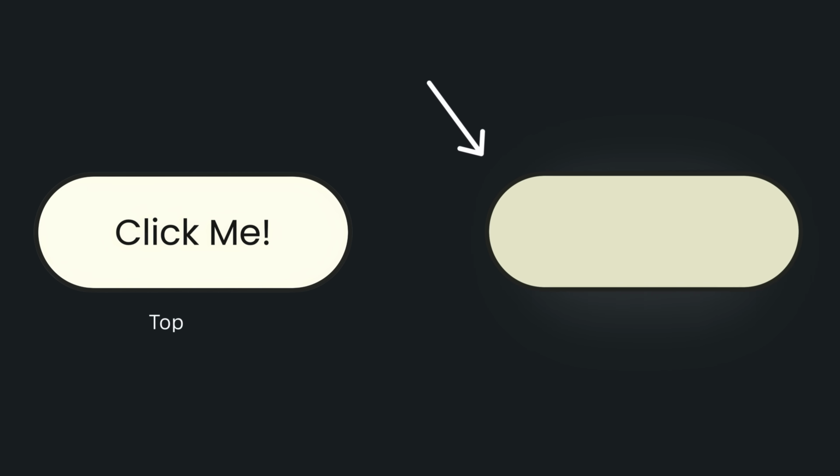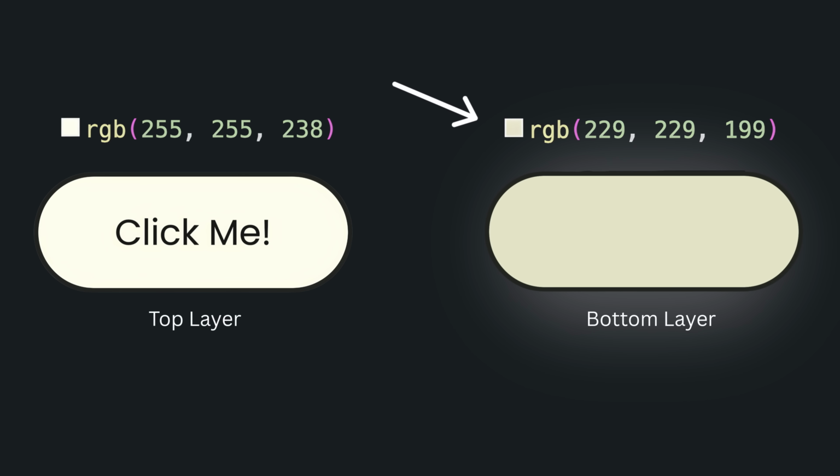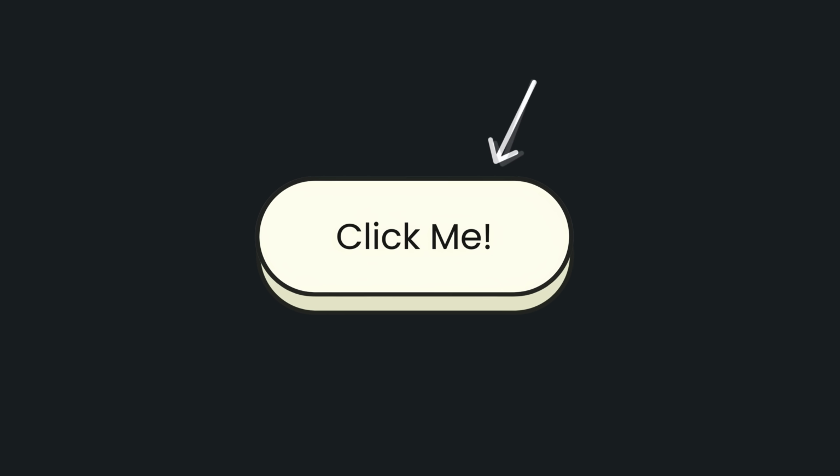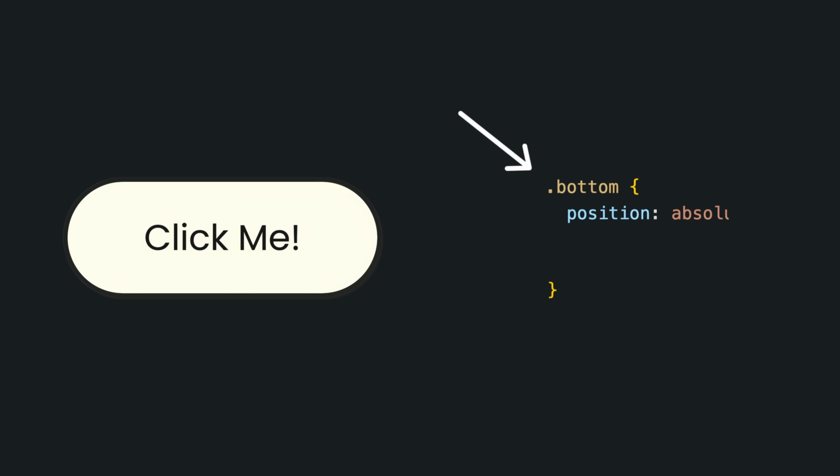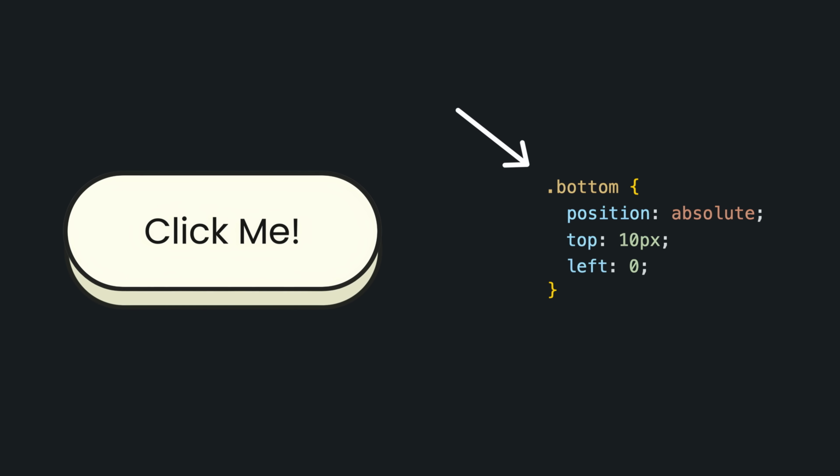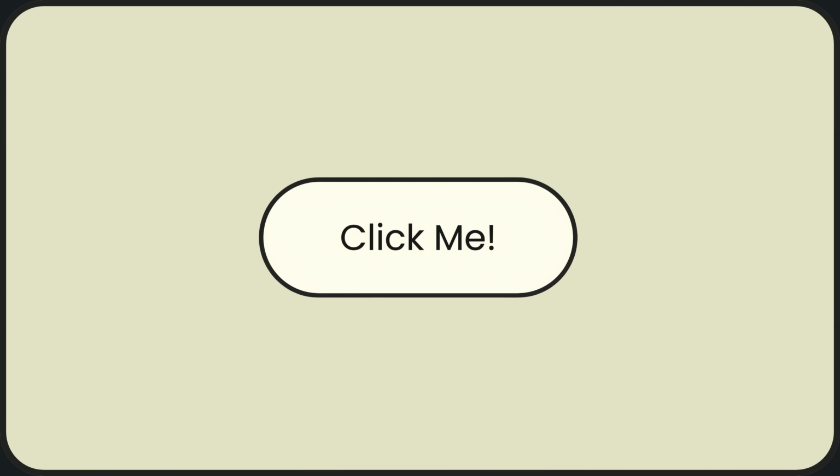I copied most of the styling for the bottom layer from the top layer. I only changed the background. Since it's supposed to add depth, this layer sits right below the top layer. To do that, I set its position to absolute at top 10 pixels, but this is how the button looks.